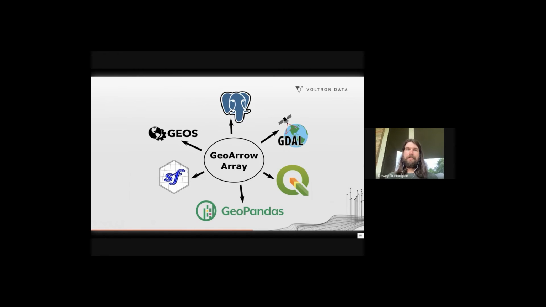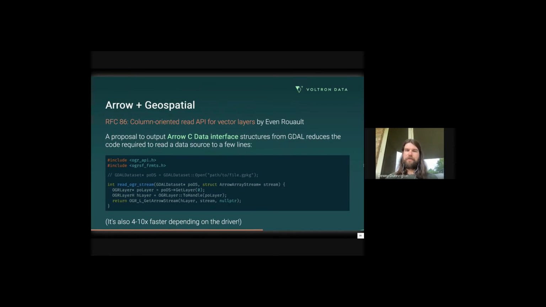So that graphic that Joris showed, where we look at how the GDAL library can leverage Apache Arrow to get data into the Python and R libraries very quickly. Not only is it very fast, but it also reduces the amount of code it takes to a couple of lines. This is building on some work done by Even Rouault, who's one of the main GDAL maintainers. And recently, Even made an RFC to GDAL, proposing a way to get GDAL's data into other libraries using the Arrow C data interface.